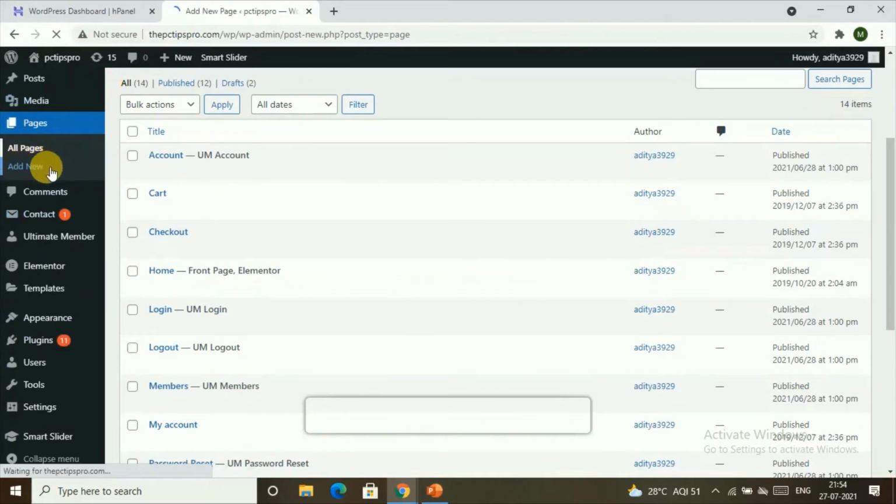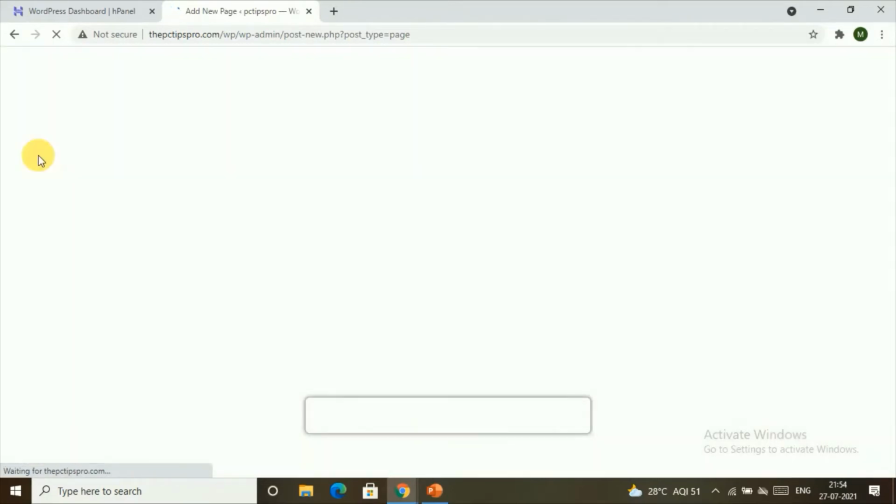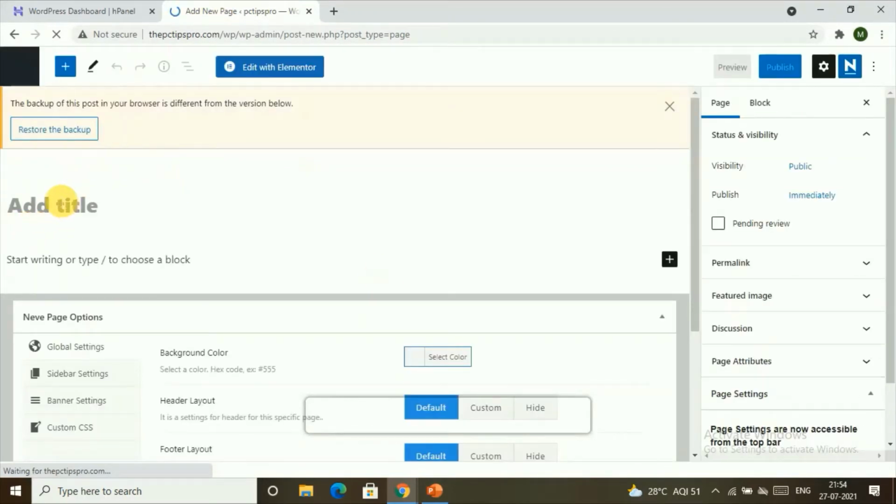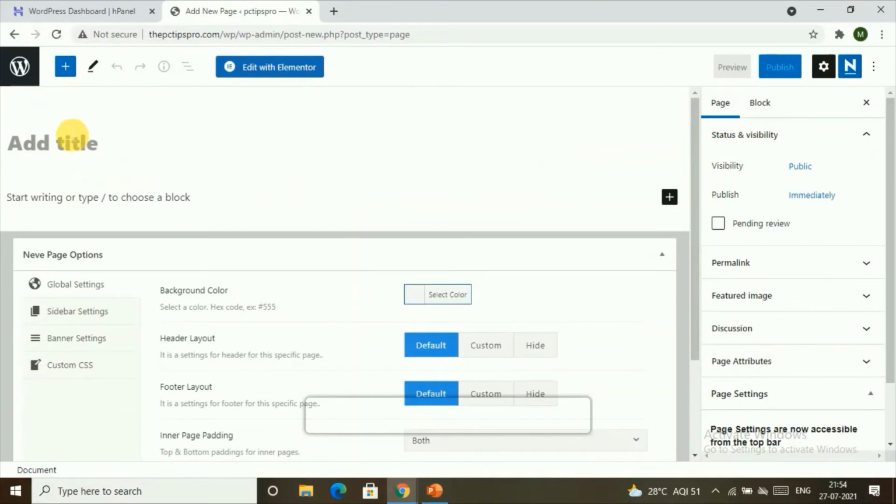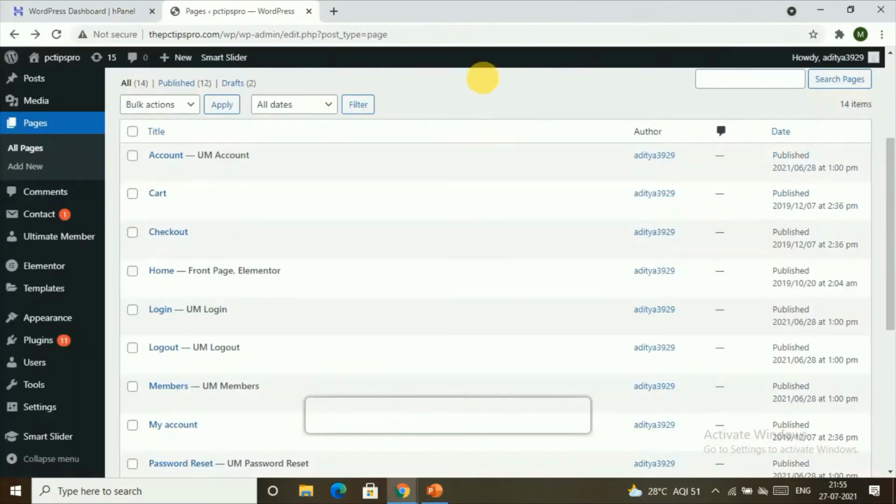To do this, again we'll click on add new, and once it's loaded, we'll get the same interface that we have seen just now. Here we need to give our title as blog, and then you can click on the publish button in order to publish it. Now we will create one more page, which is our home page, which is going to be displayed when your users visit your website.